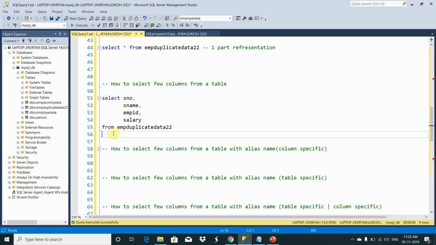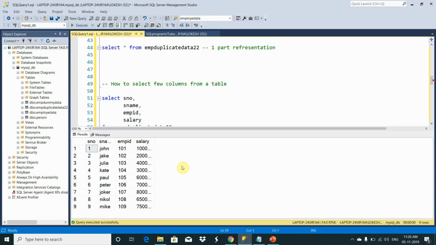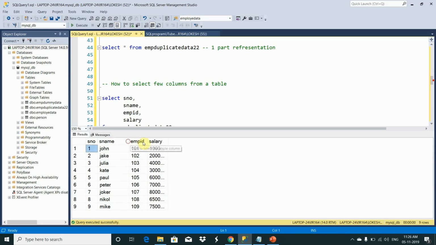Right. How to select a few columns from a table with alias names. What is the meaning of alias name? Alias naming is nothing but like duplicate naming. Can we do that? Obviously we can. Suppose I have serial number, S name, employee ID and salary as the original names from my table. If you execute this query, it shows serial number, S name, employee ID and salary.